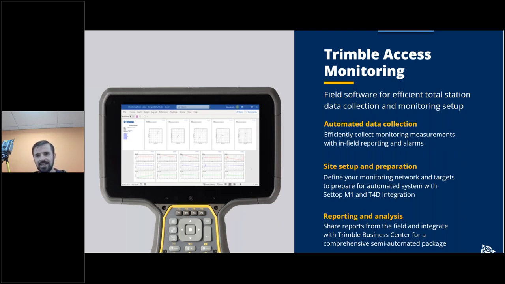And of course, as you collect that data, you can build some basic reports, basic analysis while you're in the field in Trimble Access to show displacements and movement trends. But for more comprehensive, more customizable reporting and analysis, you can integrate that and move that data to Trimble Business Center.